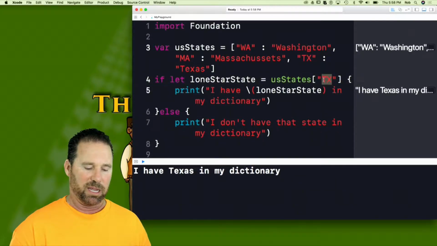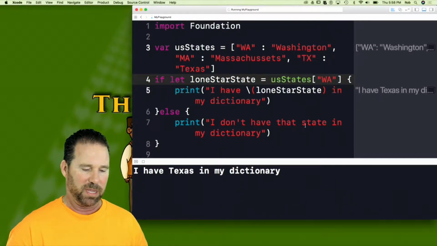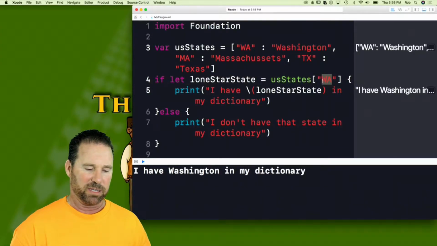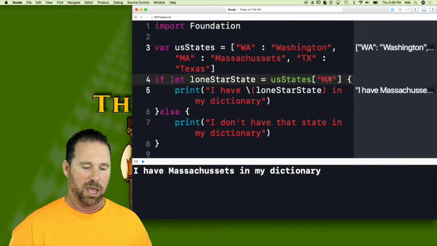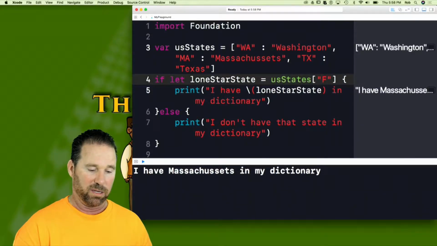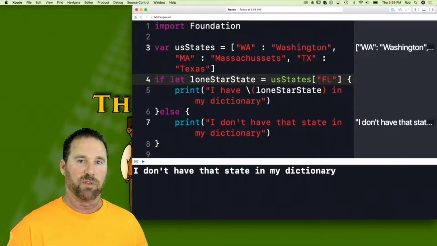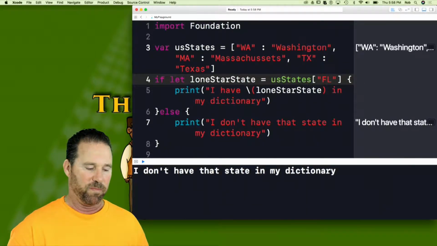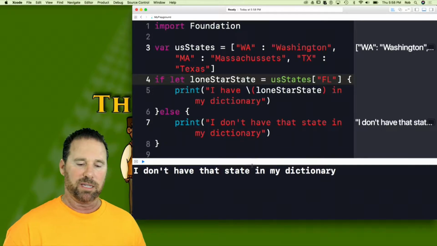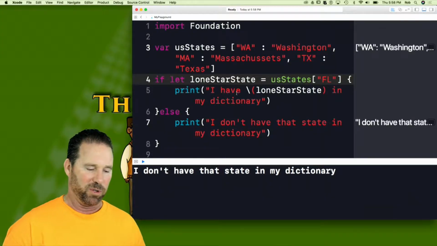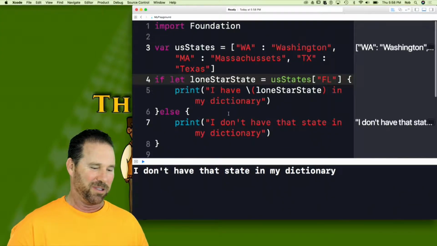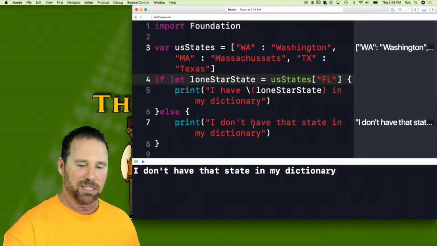If I have Washington, the Washington will show up. And if I have Massachusetts, okay, I have Massachusetts in there. And then what if I have Florida? If I actually look for the key value Florida, nope, I don't have that in my state. So that's a nice way to do it with error correction and everything else. The if-let statement, you remember that from earlier lessons, and get used to using that.